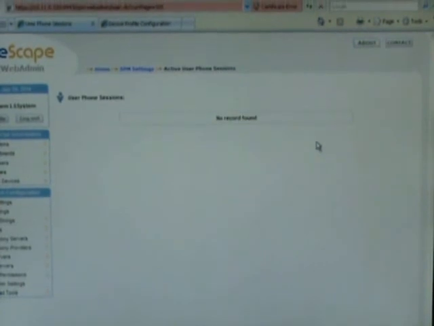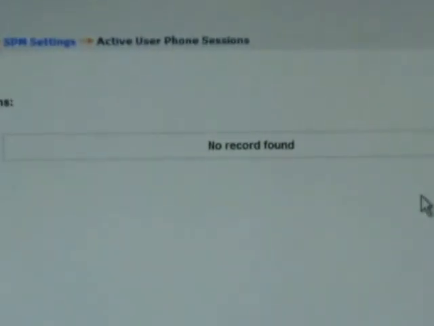At this point, if the administrator looks for the active sessions that are being used in SPM, there are currently no active sessions, assuming that the system had only one active user prior to this use.